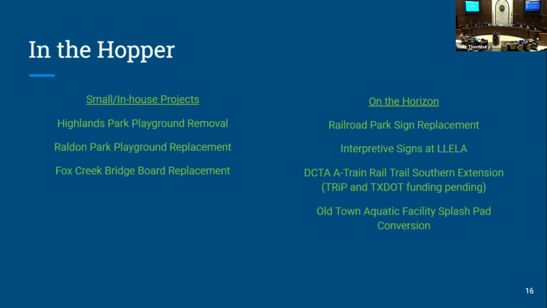And then things that we've got in the hopper, we've got small in-house projects. The Highlands Park playground, which is underneath the electrical transfer lines going in just off of Garden Ridge, going towards Highland Village. The electric company asked us to remove that playground just so that it's not underneath the lines. They are trying to get all departments who have structures that cause people to gather under their lines to have them removed. So we've removed that.